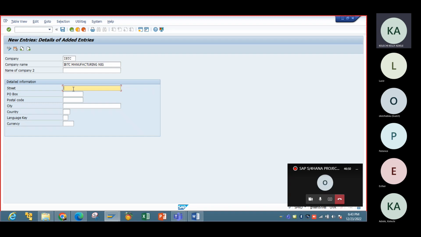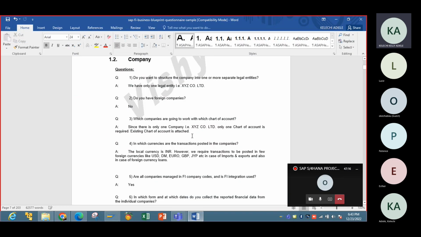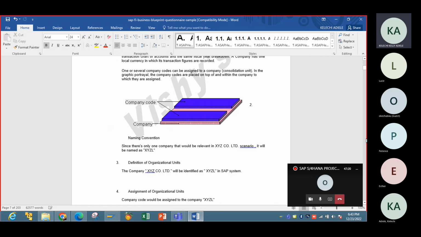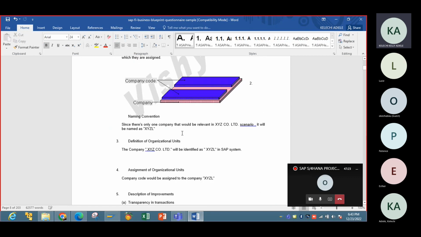Let's say the street is Lagos Road, no PO Box, City Aja, country US. We're going to be using US for this example because Nigeria doesn't have much config settings. Then the currency, USD. So remember, you're getting this information from the business blueprint. You can see they gave us a company name here. So you need to pick what they said is the company code.